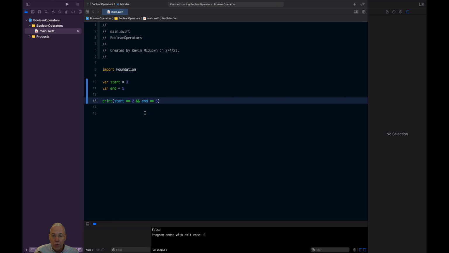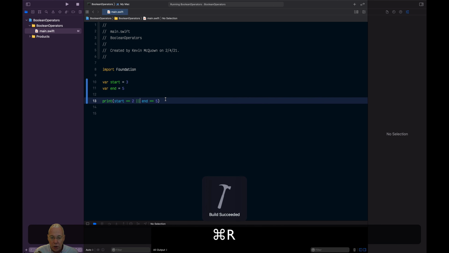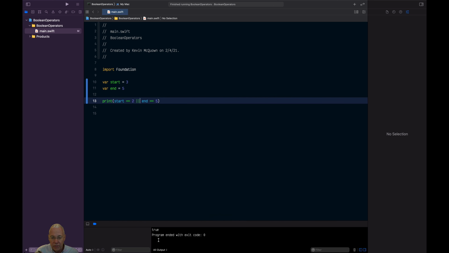Now, the other way to do it is an or. The way we do ors is with double vertical bars. So now we're saying this is going to be true if start == 2 or end == 5. So this should show up as true. And sure enough, it does.